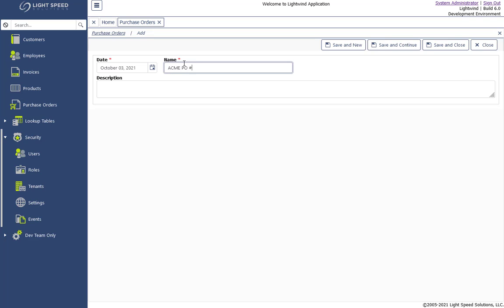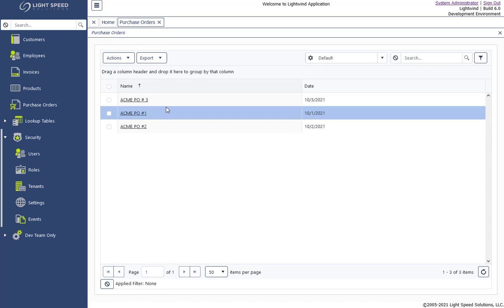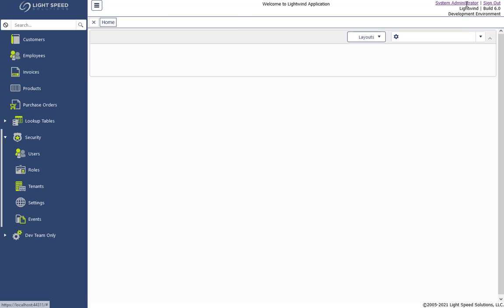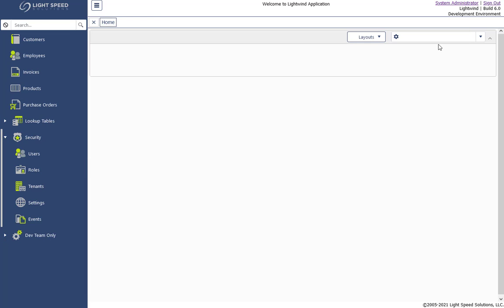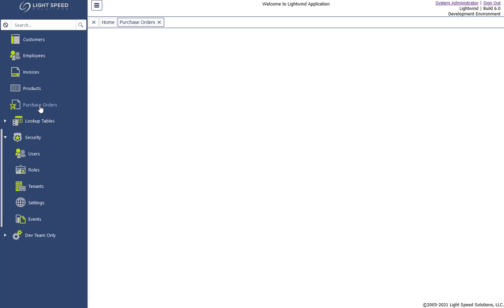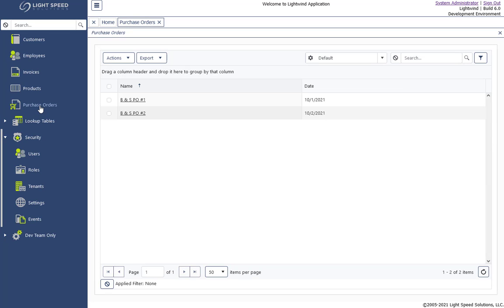Let's go and now change the tenant ID of the logged-in user to Brothers and Sisters. Once we have made the update, now when we go to the purchase orders, we can only see the data for Brothers and Sisters only, and none of the old data for Acme Industries is visible.